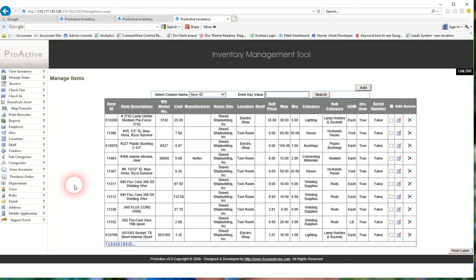But anyway, I hope this gives you a good overview of checking asset type items in and out, and receiving and issuing inventory to handle more of the consumable type items that get consumed on jobs. Hope that helps with an overview.